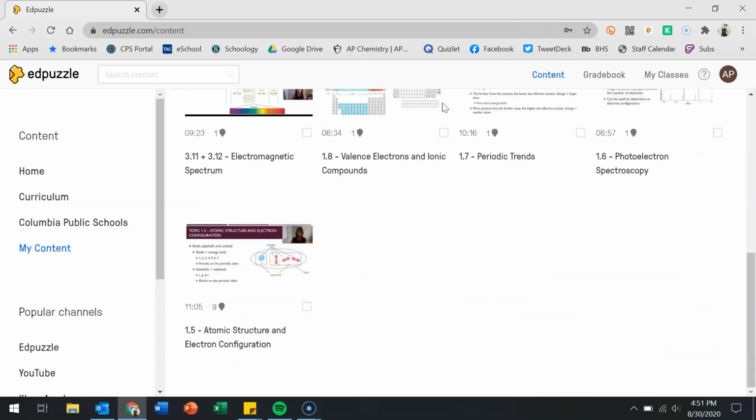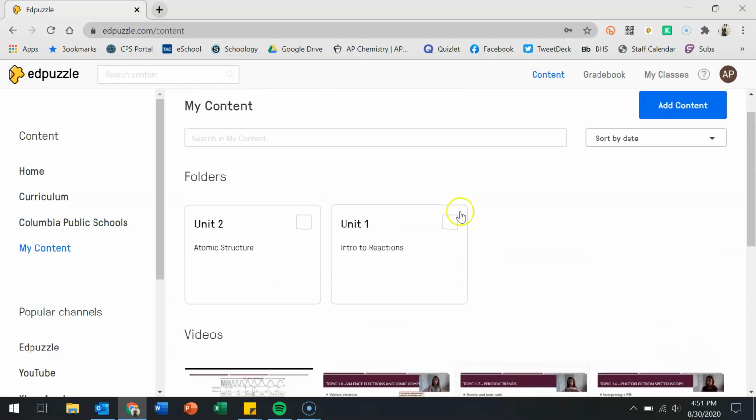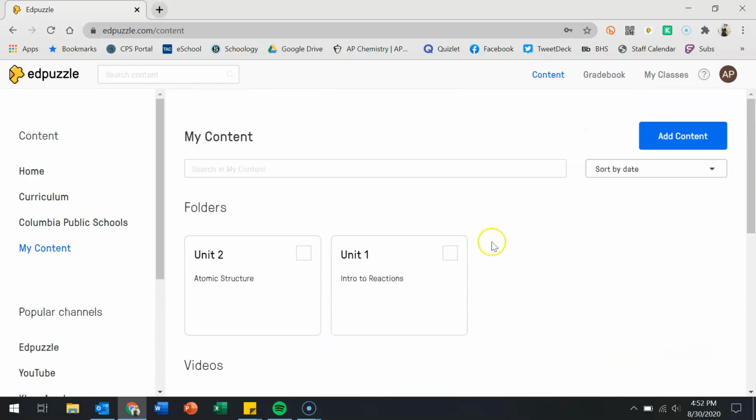So you can create folders, or you don't have to. You can have individual videos on its own, but if you want to search or organize your content by folders, you can do that. So when you go to do Add Content, that's where you get the choice of how you want to make an EdPuzzle video.